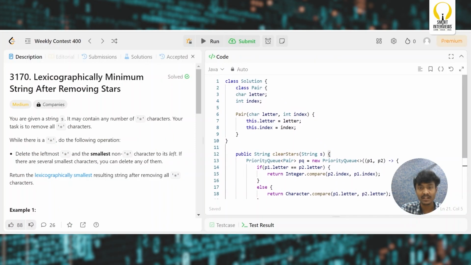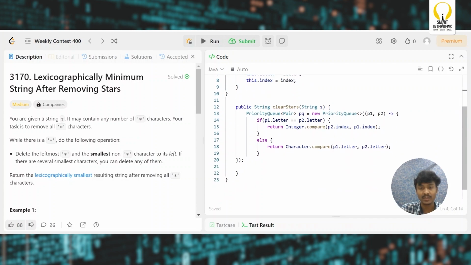So if you see, I have declared a class pair which has both the character and the index, and I have declared a min heap here, and I am sorting accordingly. So first of all, if the character is the same, then I am sorting according to their indices, and if the character is not the same, then I am going according to the ascending order of the characters. Now first of all, what should I do? I will declare a character array as I will manipulate the character array. Now I should iterate over the string. I can do that by writing a loop with ch.length and i plus plus.